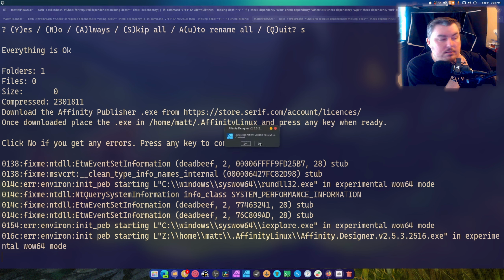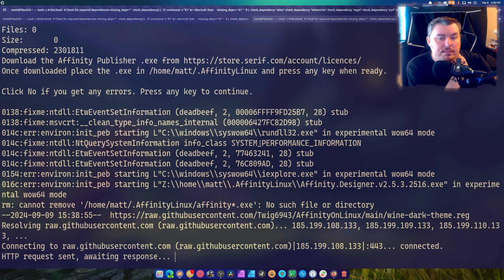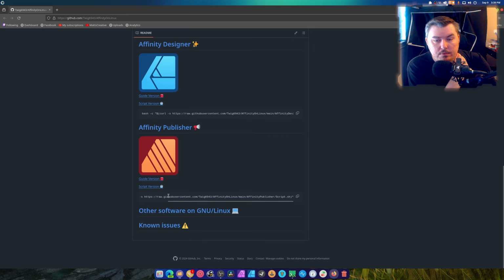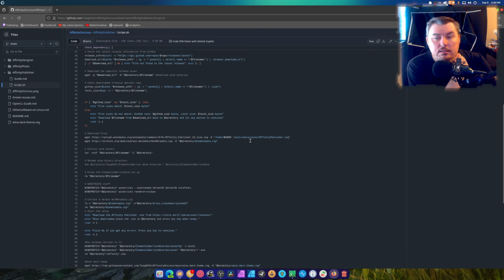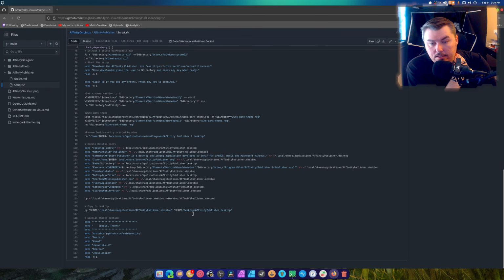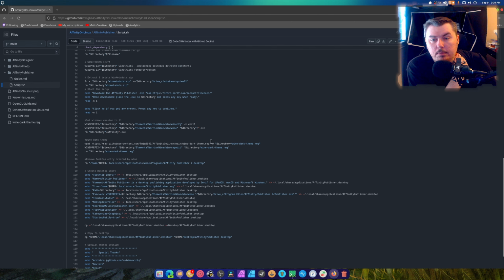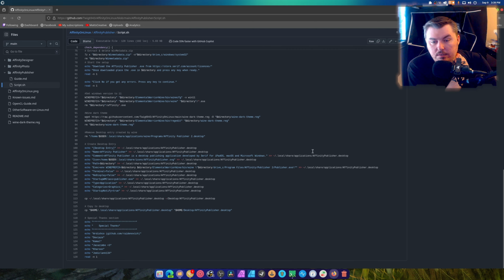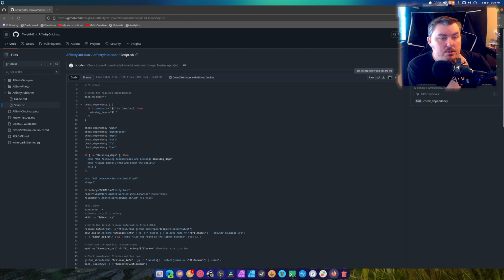Again, designer. I think he broke this one, so I'm just going to skip designer for now. I need to take a look at that script real quick. This one right here, and look at the end. Okay, that one says publisher. That says publisher. That says publisher. Directory, Affinity, publisher. Okay, it's there, but this is not the one that's executing for some reason. It's pretty strange.